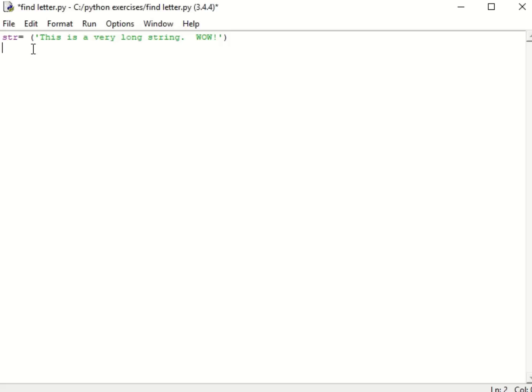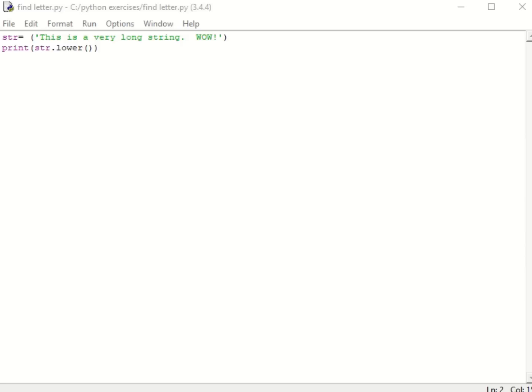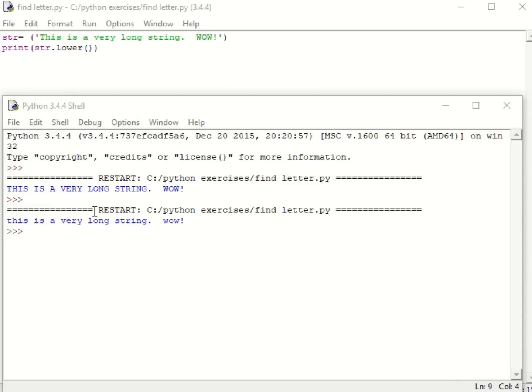So what we can do is simply write string.upper, which means take this string and make it all uppercase. Let's now see how this works. You can see when we run the program, it has converted everything to uppercase. If we convert upper to lower and we run this again, you can now see that everything has been converted to lowercase.